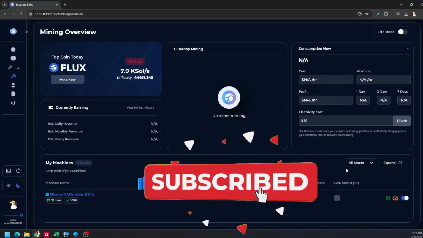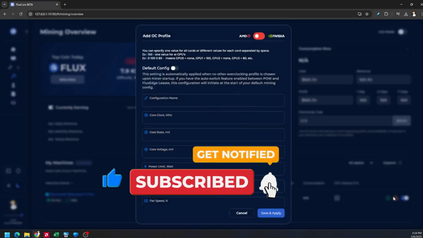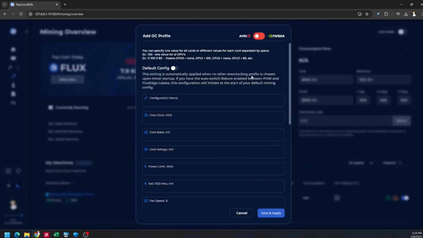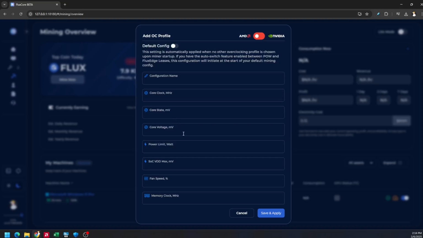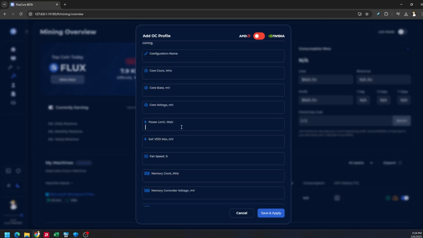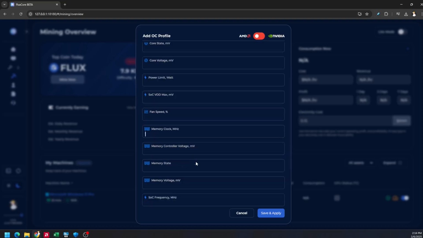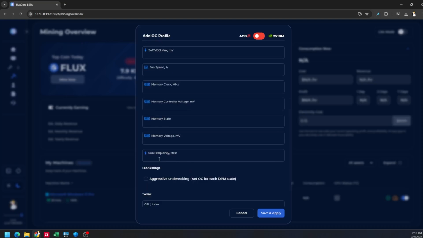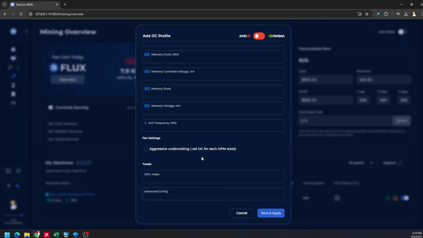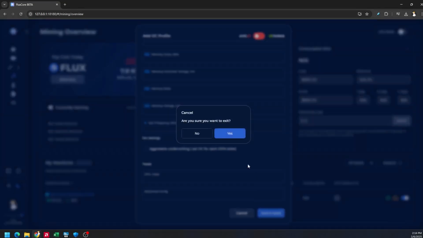Again, you can do a lot of customization. For example, if we come down here to the bottom right, you can see it's kind of like another speedometer looking icon. You could choose AMD or Nvidia. It already chose AMD, detecting a GPU. We can give it a name, like what config file this is going to be, lock the core clock, core mem, core voltage, power limits, set the SoC VDD max, fan speed, mem clock, mem controller voltage, mem state. All that information, SoC frequency, you normally would use or configure in HiveOS or a Linux-based mining operating system like MMPOS, advanced config. All that can be done right here, and then you hit save and apply.